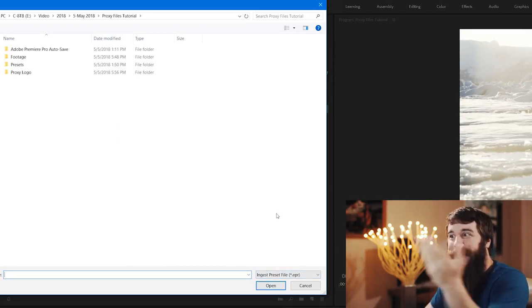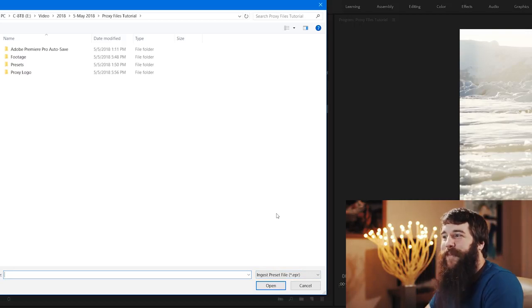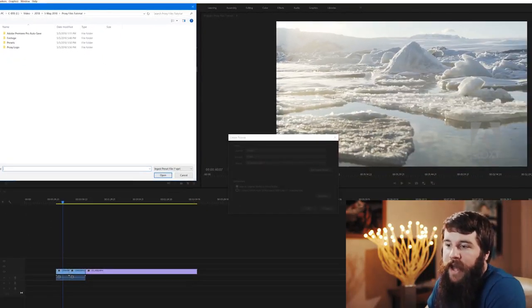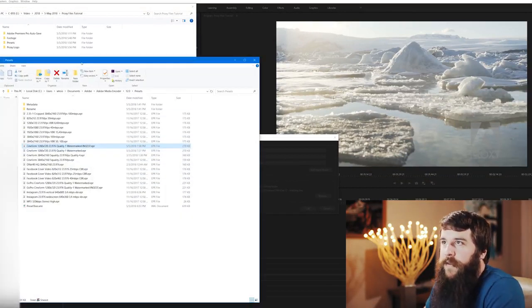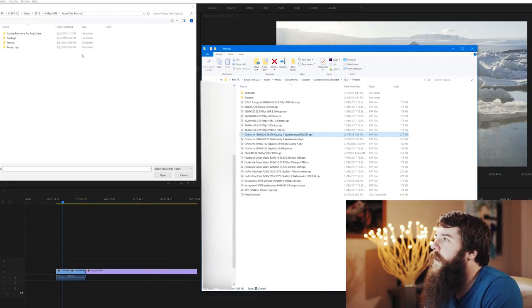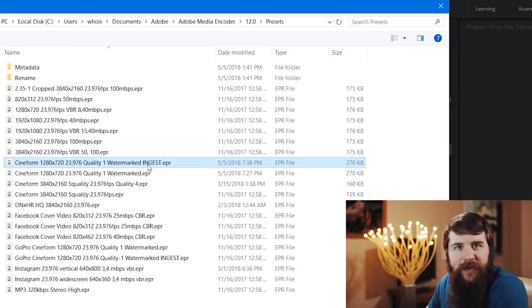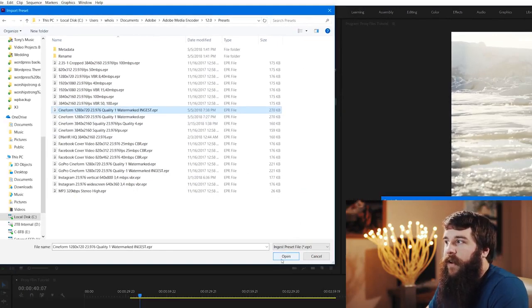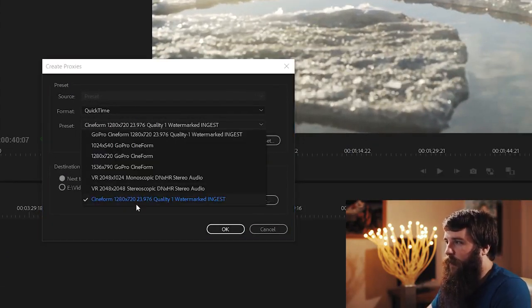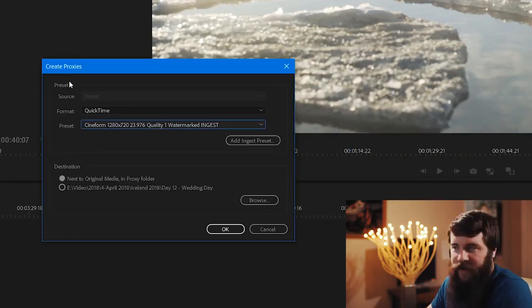Does that look familiar? Yeah, because I just told you that we need to remember exactly where that file is on the computer. If you've already forgotten, do not worry. As I told you, only minimize this window so you can see, hey, here's exactly where this file is. So let's dig through here and find it. My goodness, that is buried, but there it is. With this preset that we just created selected, we're gonna select Open, and ta-da, it now appears as a preset that we can select here in the Create Proxies dialog box.